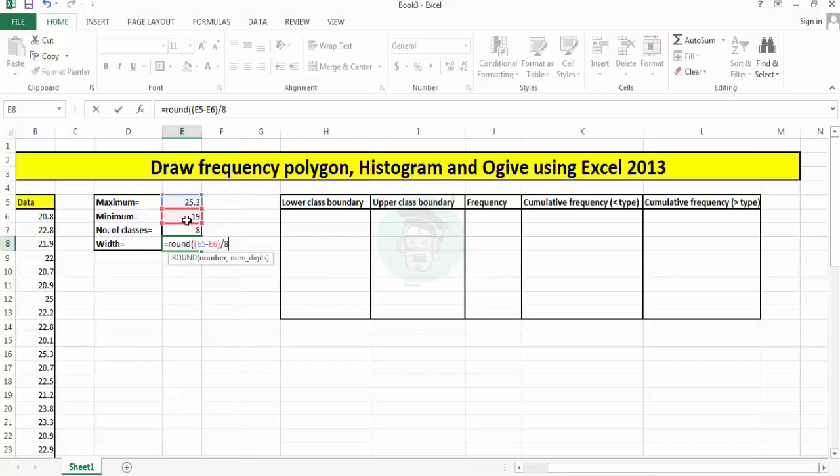Suppose we round this value up to 1 decimal place. So we write round, then in the function of round we write maximum minus minimum divided by 8, then comma, 1 for the first decimal place, close bracket, enter. So I get with this 0.8.